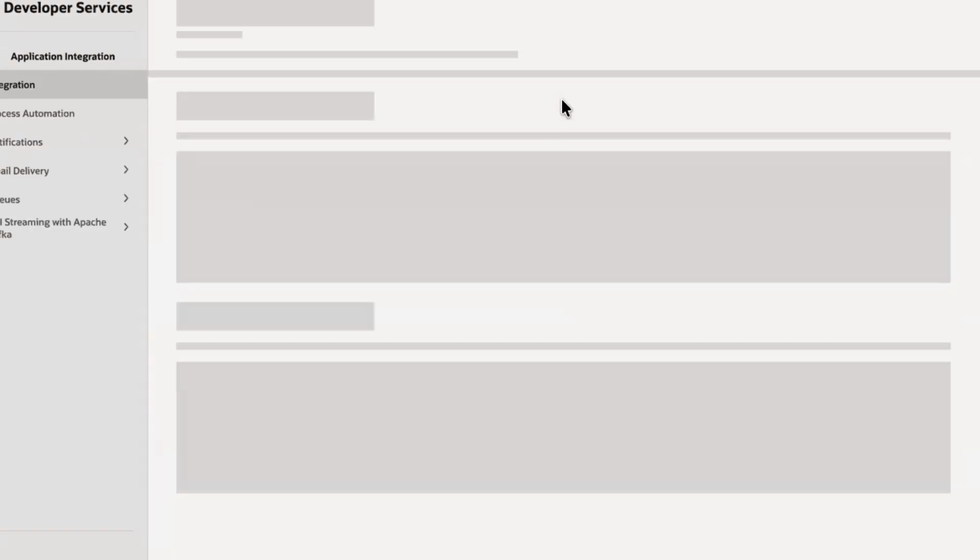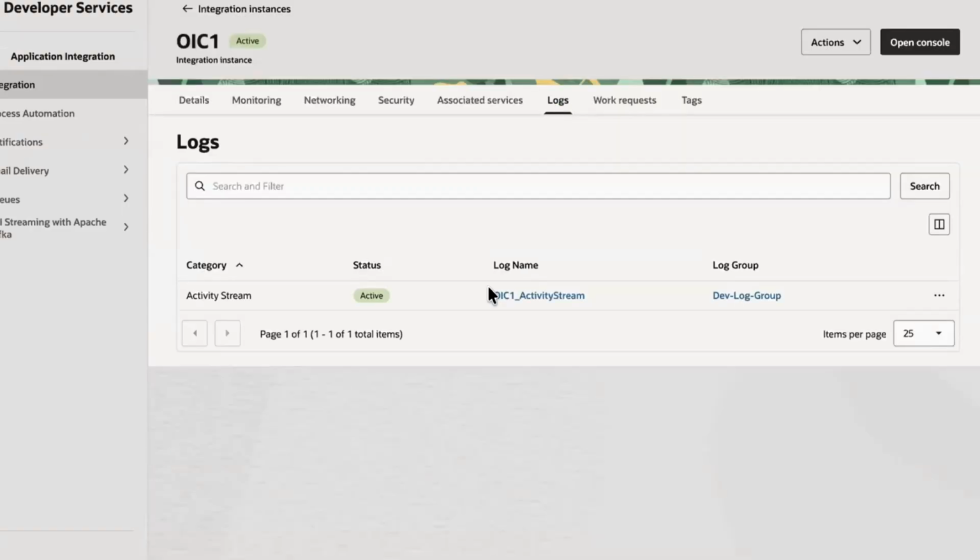We see the logs tab, and we see at the moment we only have activity stream logs. We will be adding a couple more options in the future for the file server, the equivalent of an activity stream for file server, to say that somebody uploaded a file, downloaded a file, moved a file, deleted a file.